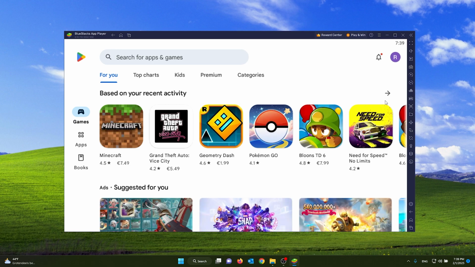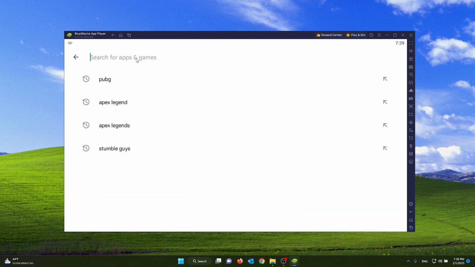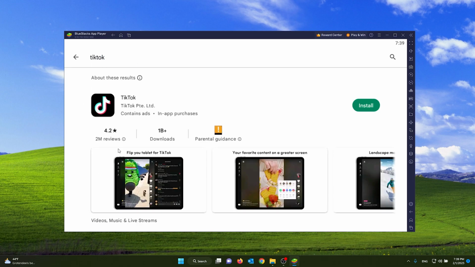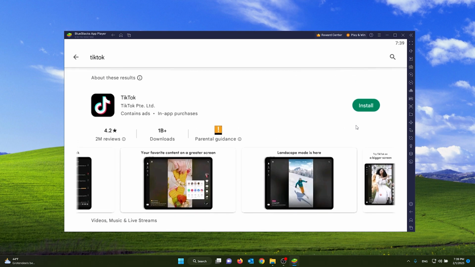Now here you go to the top right where you can log in to your Google account. Make sure that it's your own Google account. And from here all you do is simply search for TikTok. Now, as you can see, it's the official TikTok application, the TikTok PTE LTD. And as of here, it's the official one.